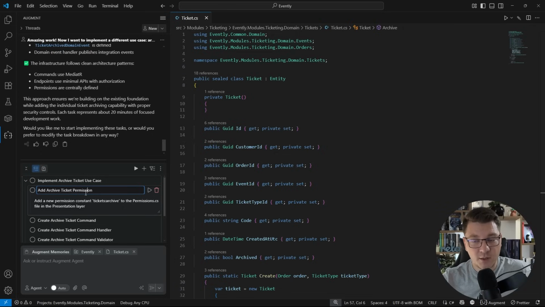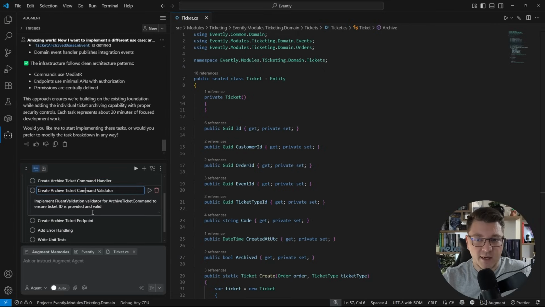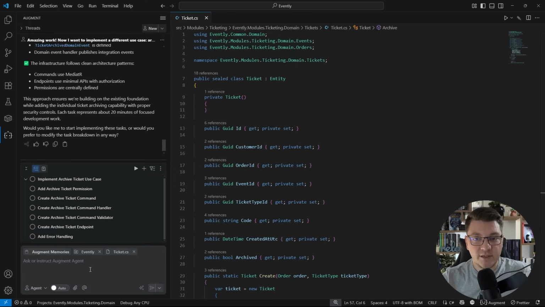For the add archive ticket permission task, it wants to create this permission, and let's say I agree with this. Then it's going to create a command, a respective handler, a validator. It's going to expose an API endpoint. It's going to add error handling, for example if a ticket hasn't been found, and then it's proposing to write the unit tests and integration tests. I'm going to omit the last 2 steps because I'm going to be writing the tests myself. So I'm going to say I'm happy with the list of tasks. Please proceed with the implementation.